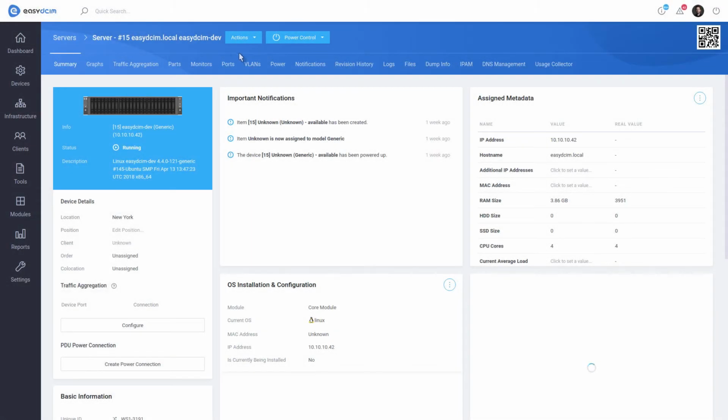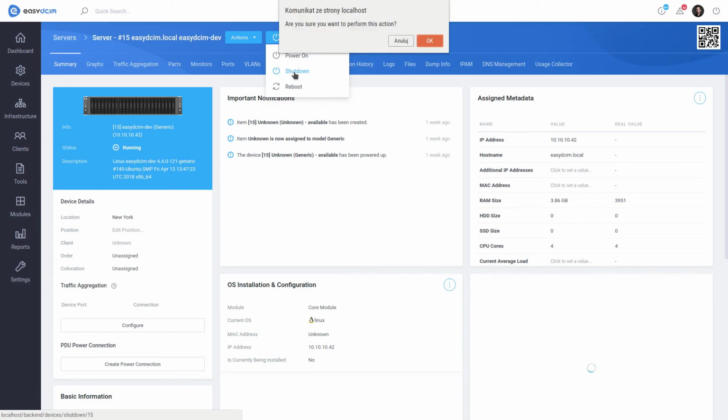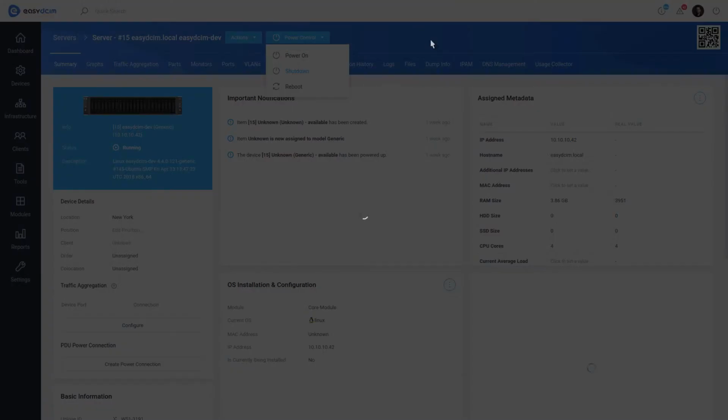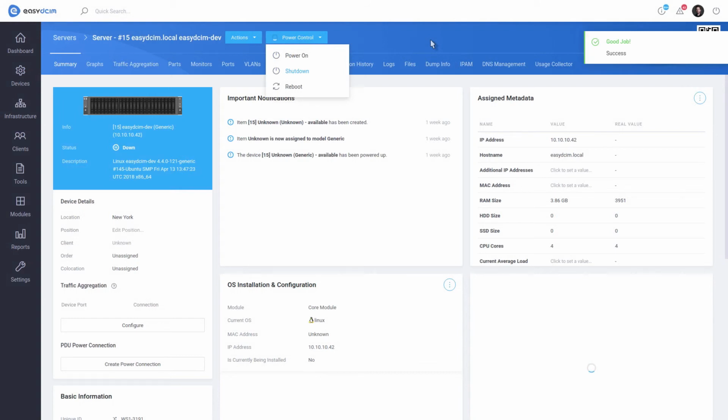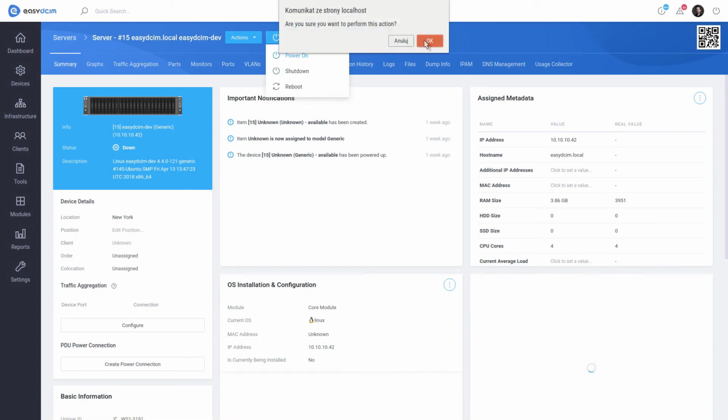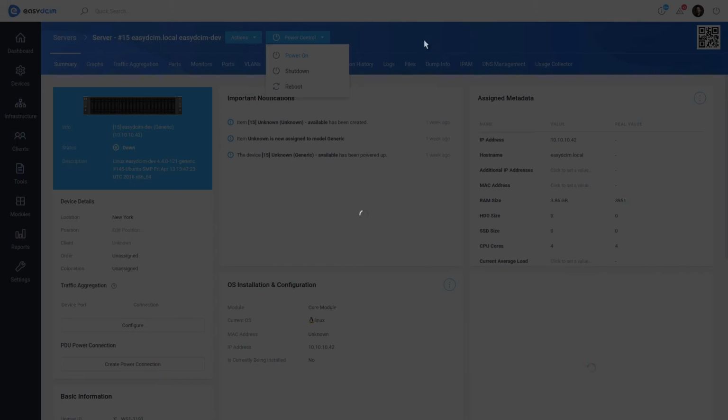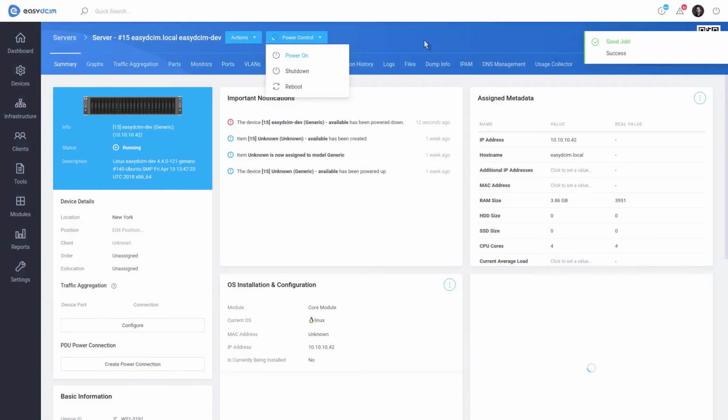Once IPMI has been configured correctly, you can control the status of your device using the power on, restart, and shutdown options. By default, IPMI takes priority in connecting the device to a PDU outlet. Thanks to this, each of the mentioned actions is first performed using IPMI, and in case of any failure, the system will automatically try to use another method of power control. For more information on power management, please watch the Power Control Management video.